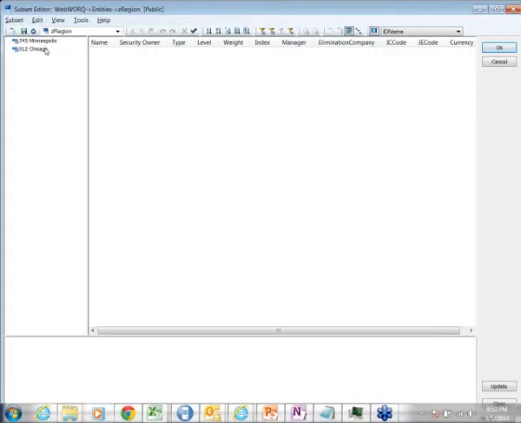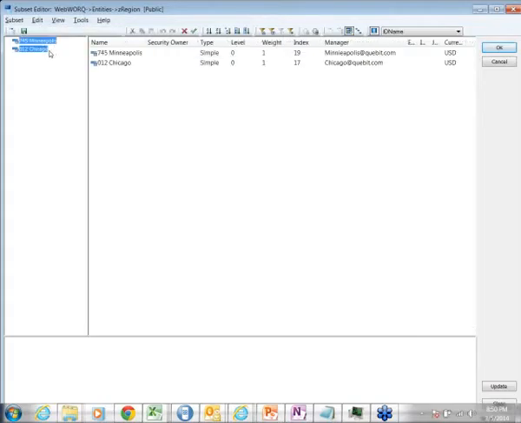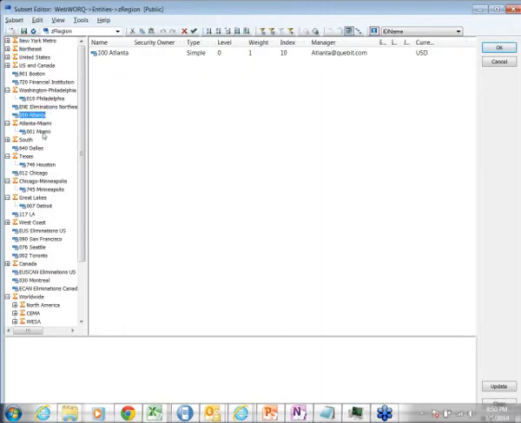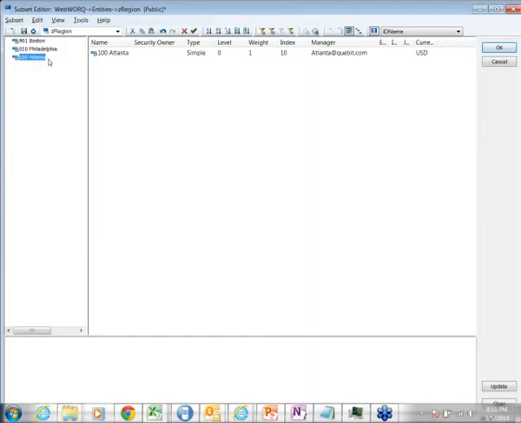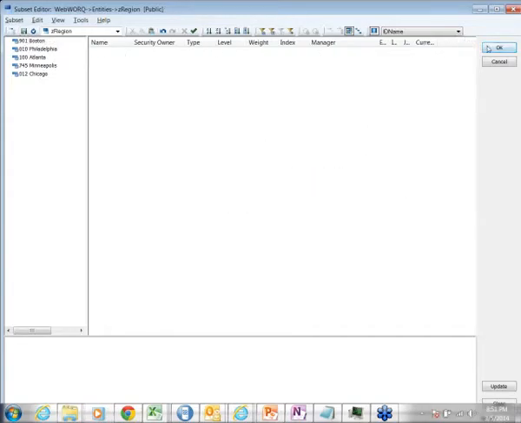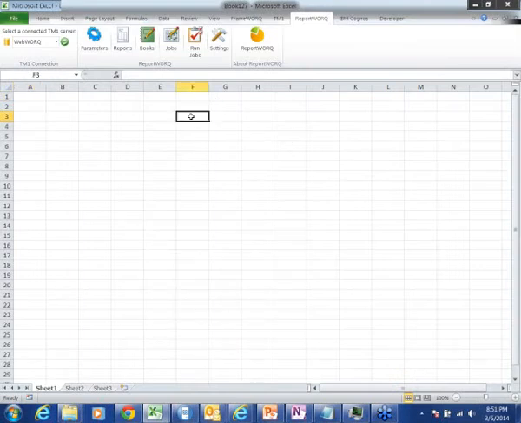So if I wanted to run this for another set of regions, all I need to do is copy these. I'm going to select Atlanta, Philadelphia, and Boston, and then paste below that Minneapolis and Chicago. So now instead of having 2 elements, I'm going to have 5 elements run in that report. So go ahead and save that. Go OK. Up to this point, I haven't done anything in ReportWork.